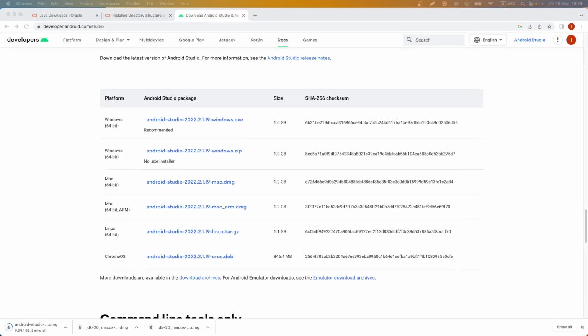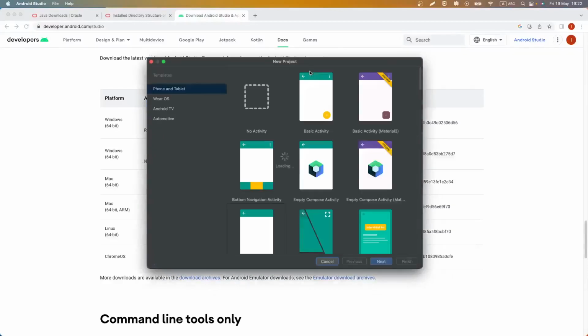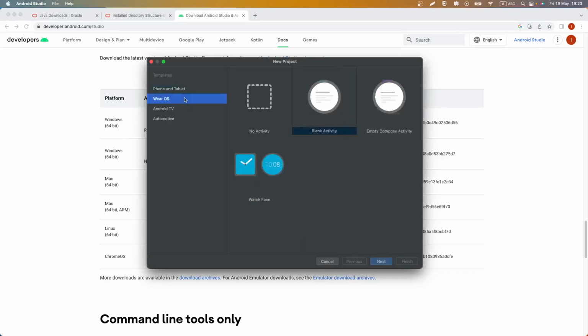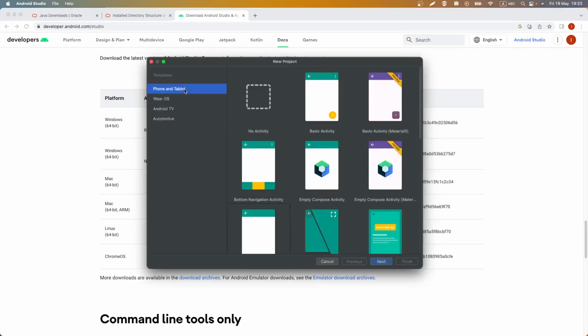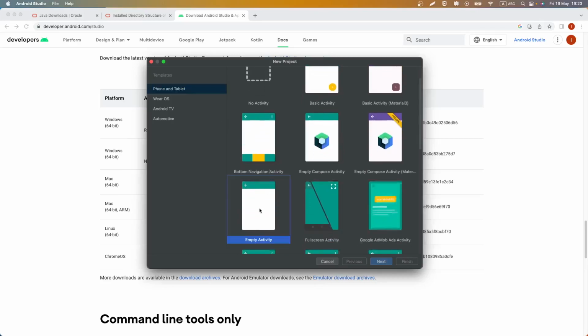After installing all necessary tools, we can open our Android Studio. To create a new project, click on the New Project button and select a template for your application. You can choose templates not only for phone and tablet. Also, you can choose Wear OS, Android TV, and Automotive. But we will use the phone and tablet template and select Empty Activity.